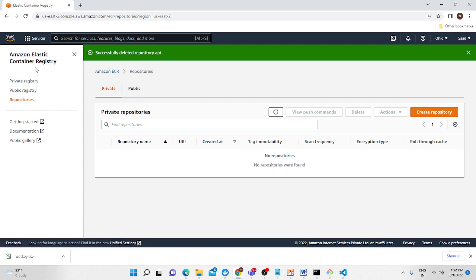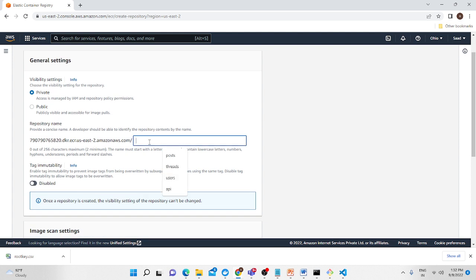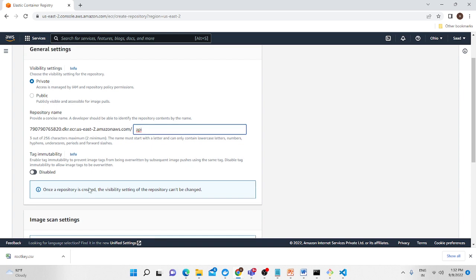ECR, which is Elastic Container Registry. And what I have to do is create a repository. Now this is going to be a private repository. The name of the repository is going to be API, and I will leave the rest of the settings as is.